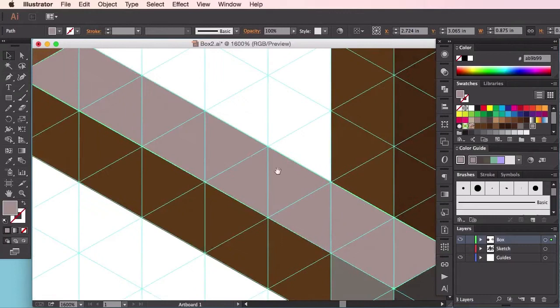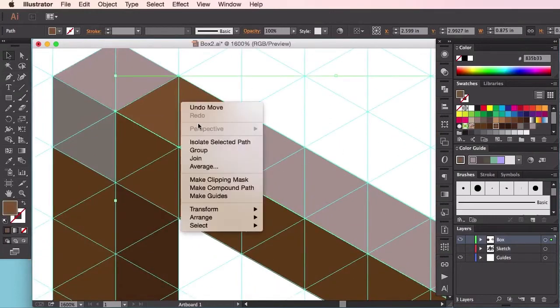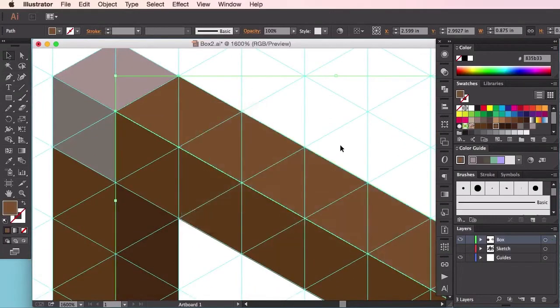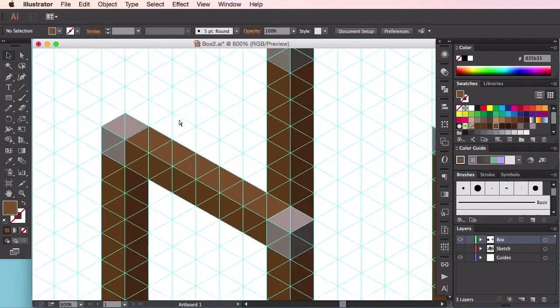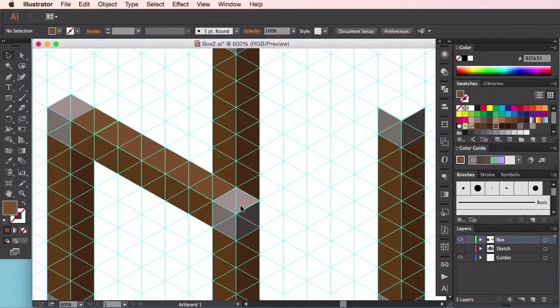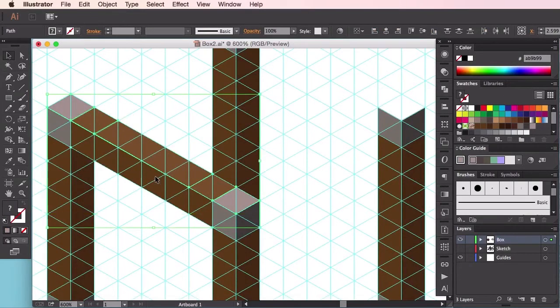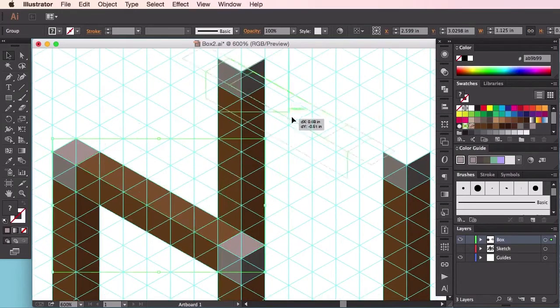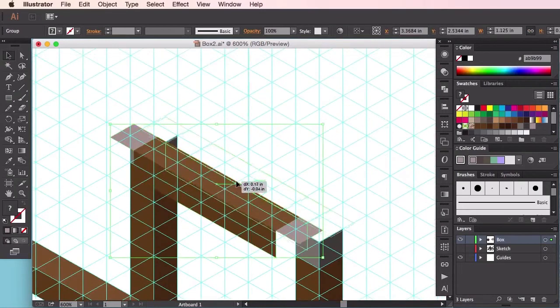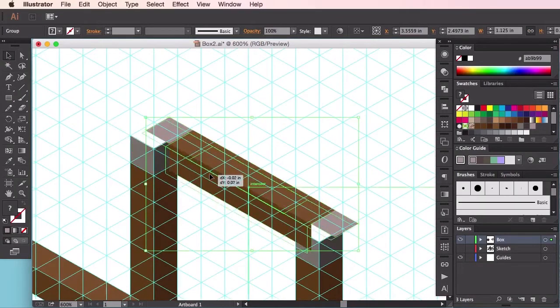Like so. Then I'm just going to use this brown shape, bring to front. You'll see that now we've created a top frame for our isometric box. So using this shape, we're just going to select all the shapes here, group them up, copy and paste, and then drag it over to the other side.